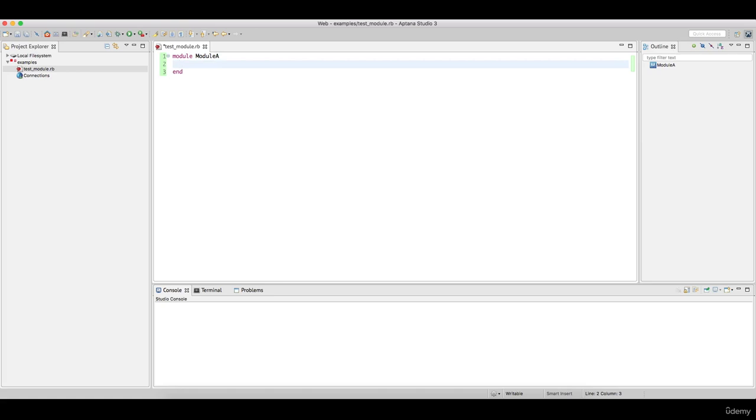Constants, by the way, should start with an initial uppercase letter. We can define them in uppercase. MESSAGE. This is a module constant. We can define methods in modules.